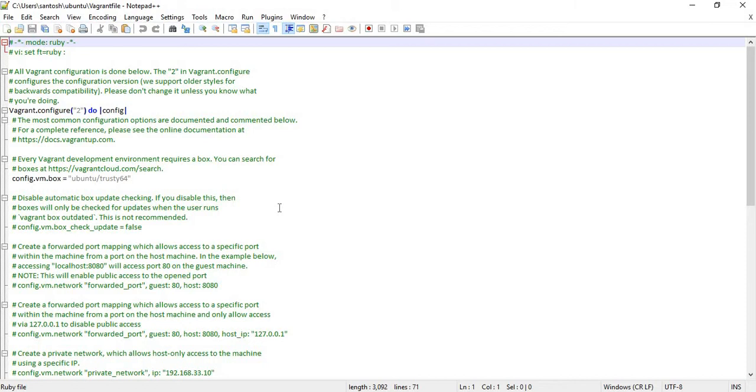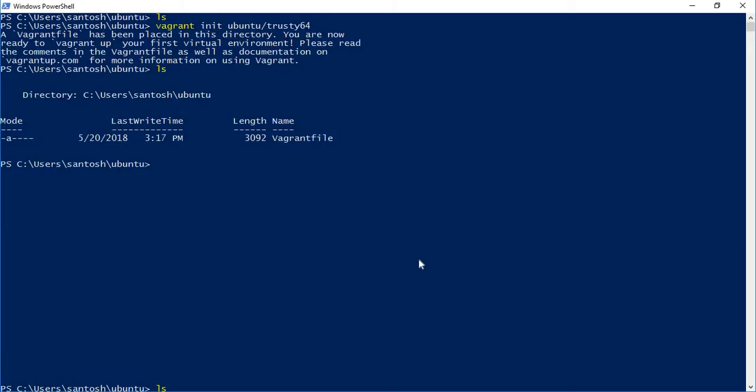The important thing to be noted down here is the name of the box image. So this is exactly what we have given: config.vm.box is equal to ubuntu/trusty64. So this is just the configuration file, you can say.